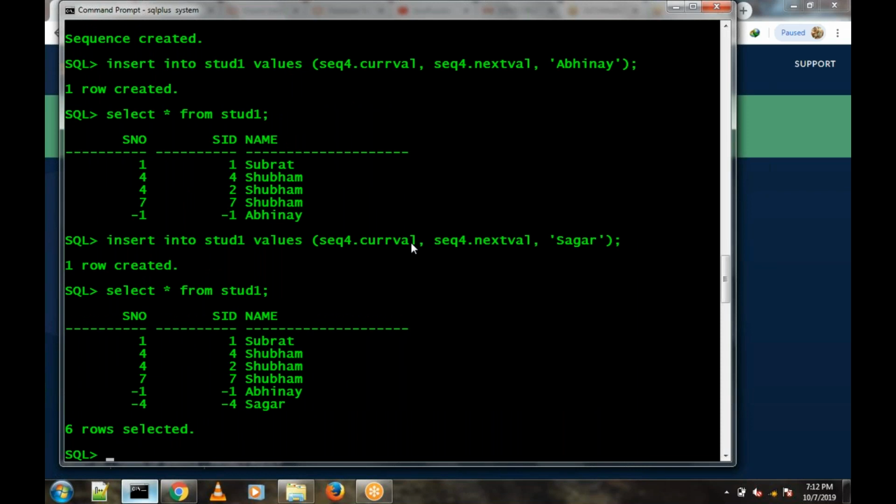Any confusion to anybody now? So how it will be? -1 plus -3. How much it is? -4. Is that clear? Okay. So if it is clear, then we can move.